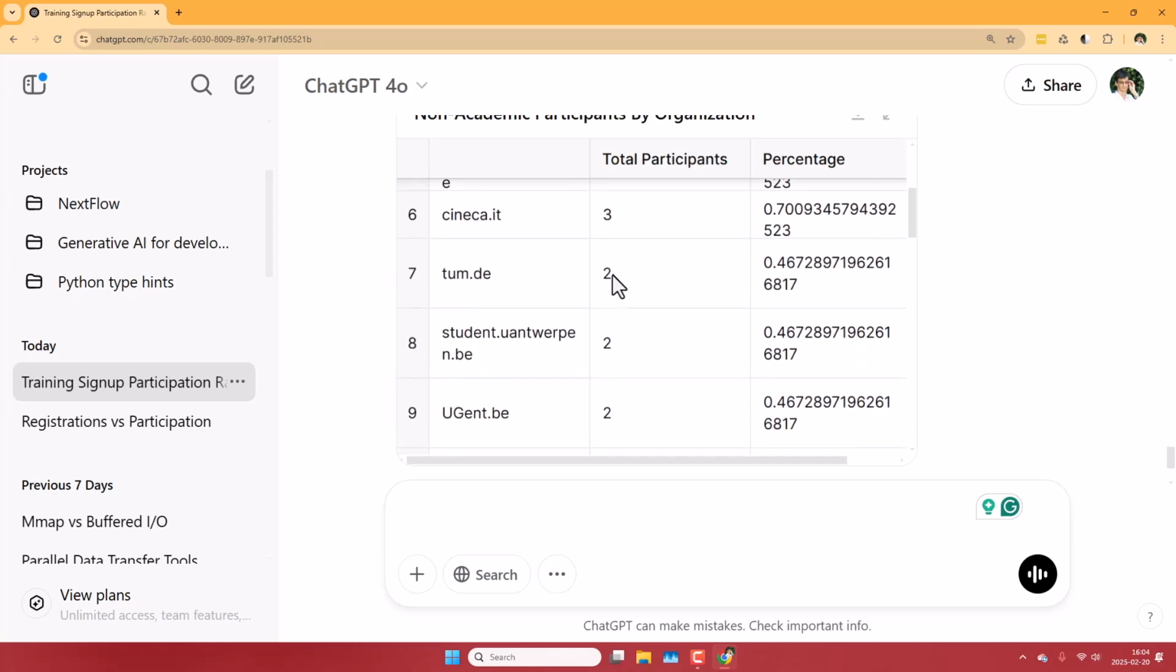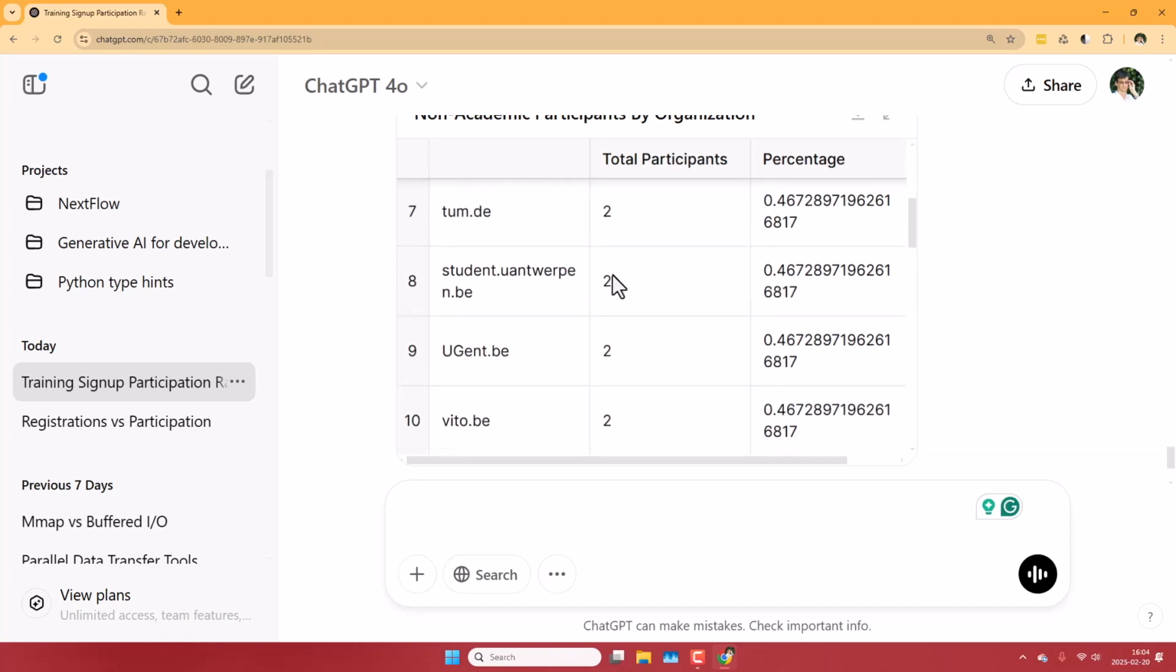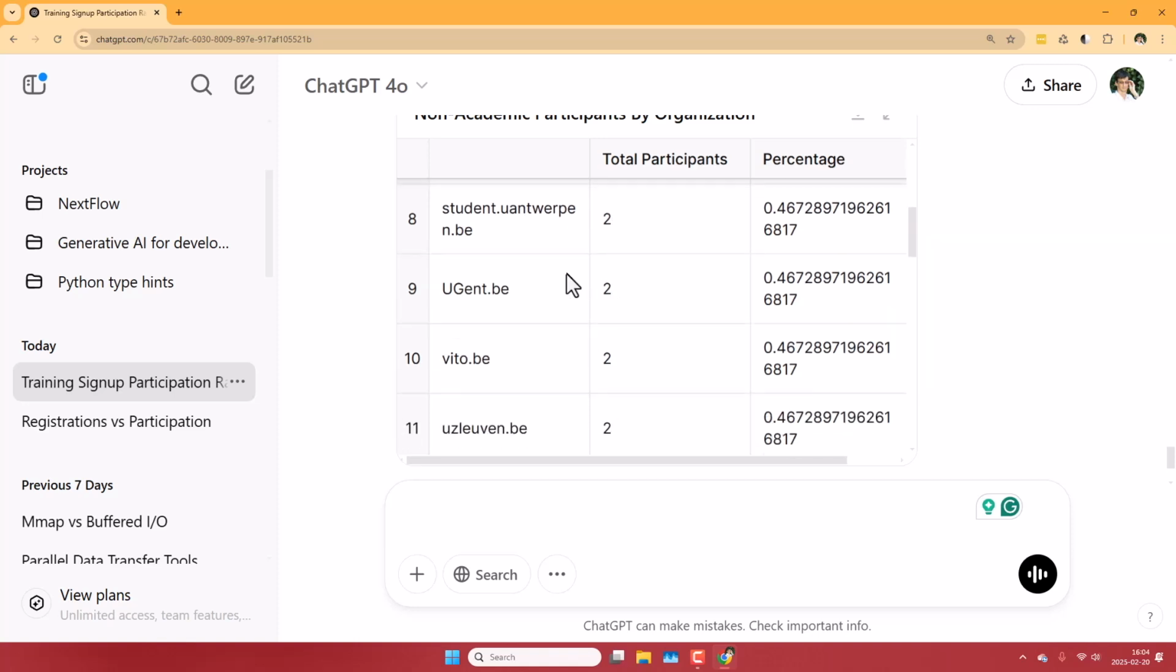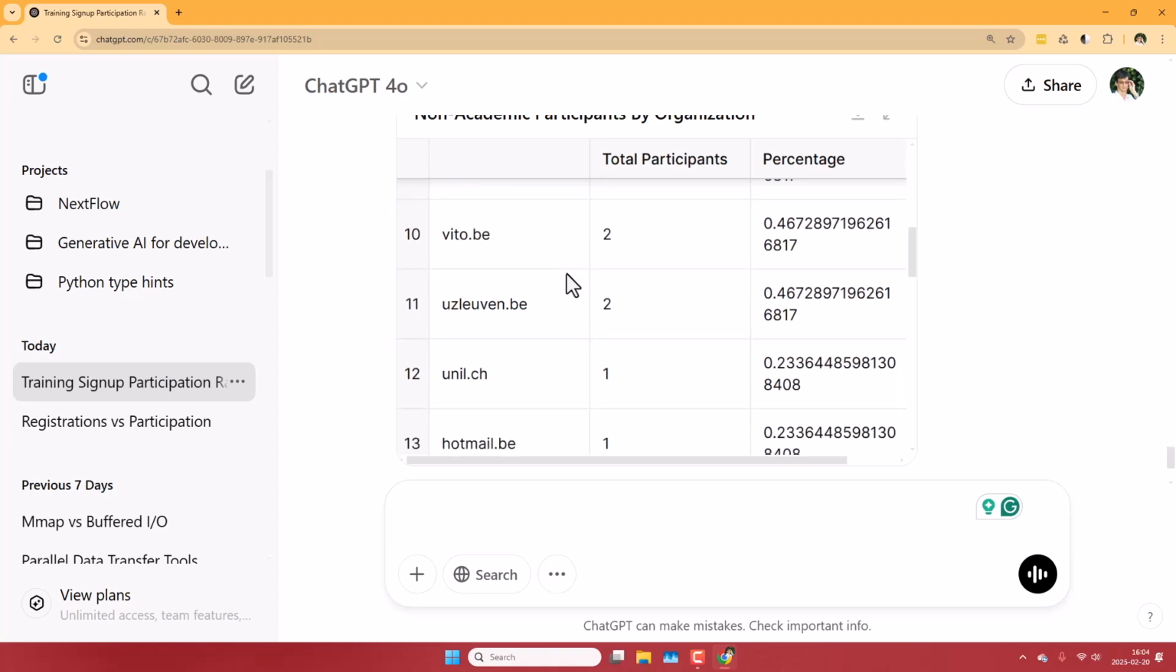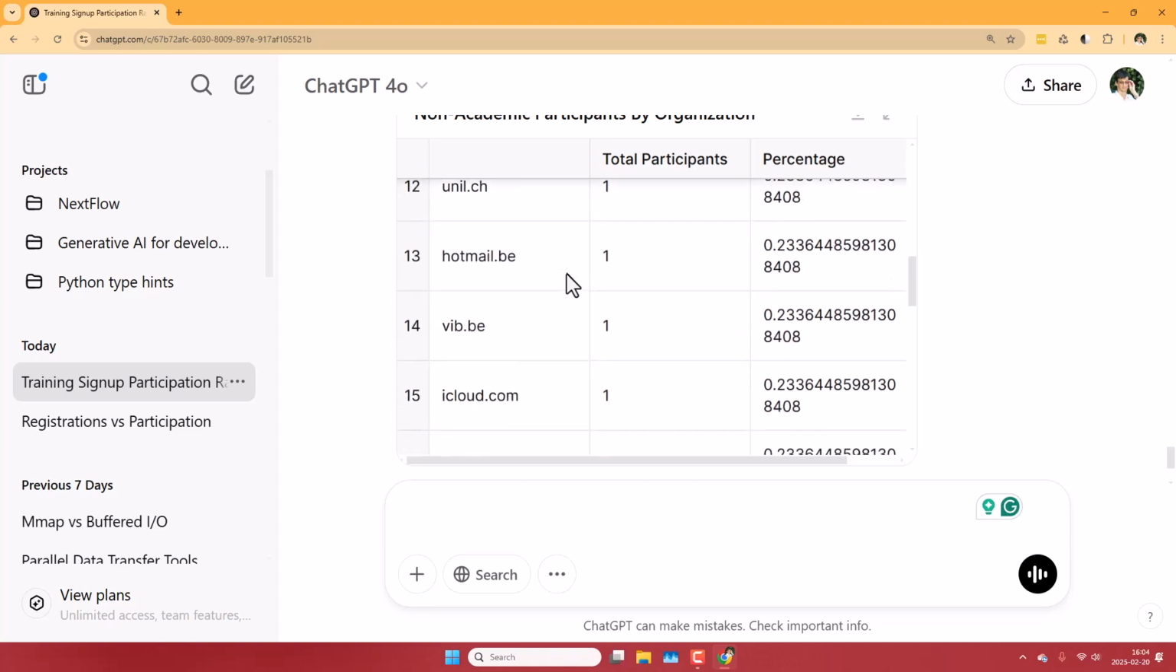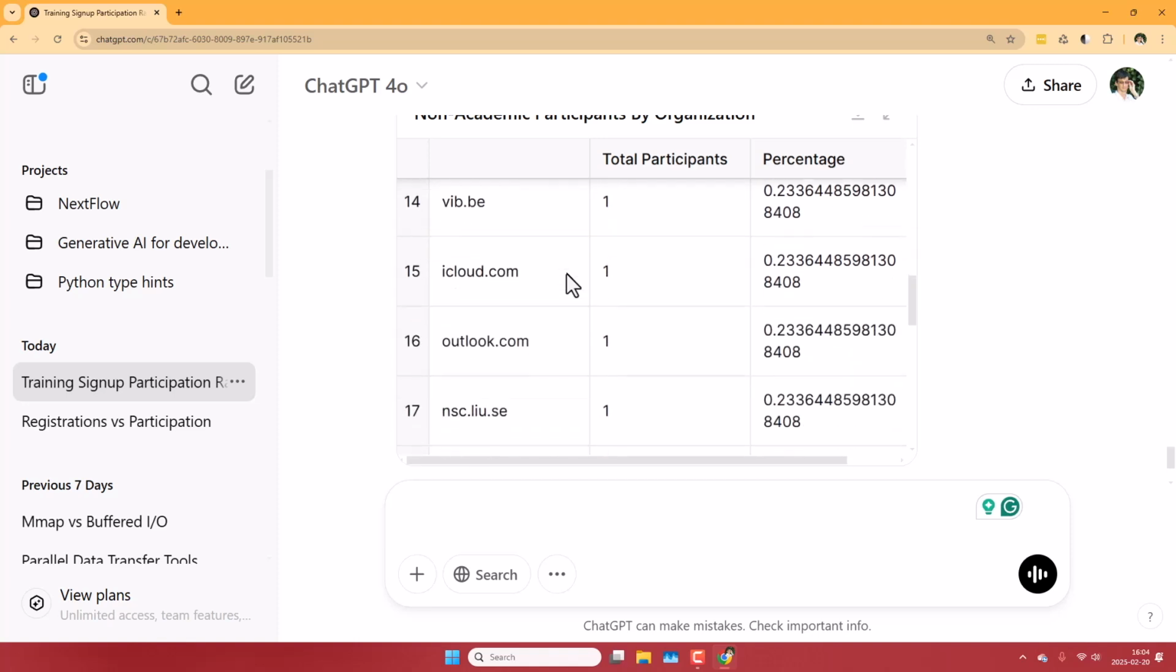TUM.de is a technical university. So, and apparently U Antwerp students are not counted as academic, and U Ghent, capitalization also isn't recognized as such. And I don't think they will be very happy at Vito with this. So, yeah, this is not really a very good result.